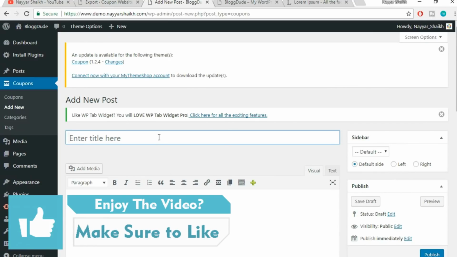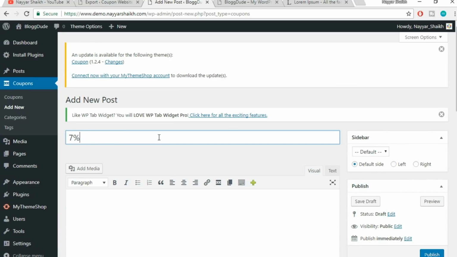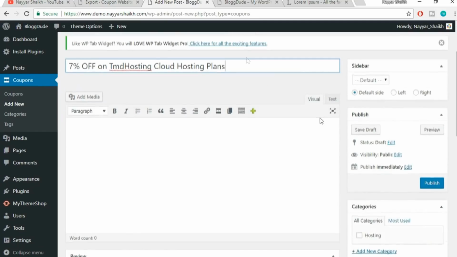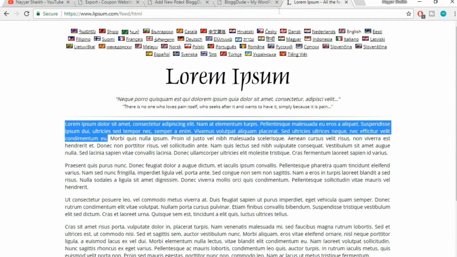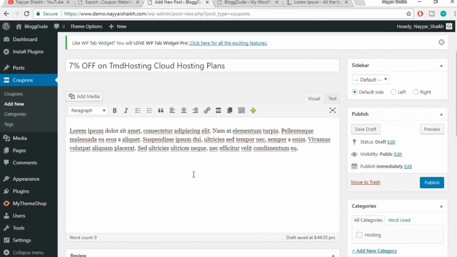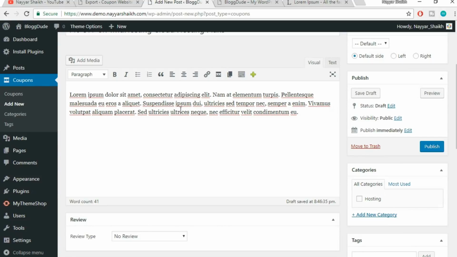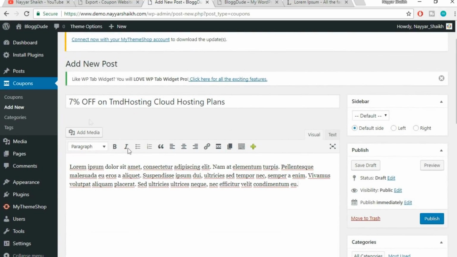Now let's create this one. This time I'll put in 7% off on TMD hosting, cloud hosting plans maybe. Okay, fine. Now again we can copy some dummy text, paste it over here. Obviously you won't be copying dummy text and pasting. You will just type in something about this code or something about this coupon or the deal.